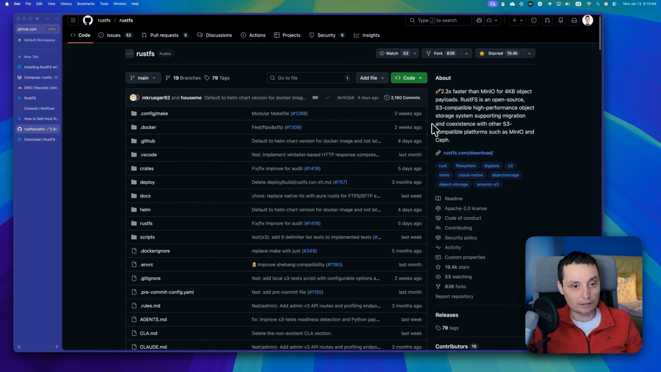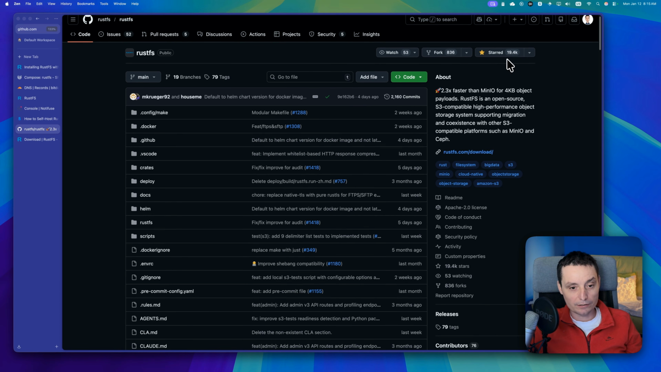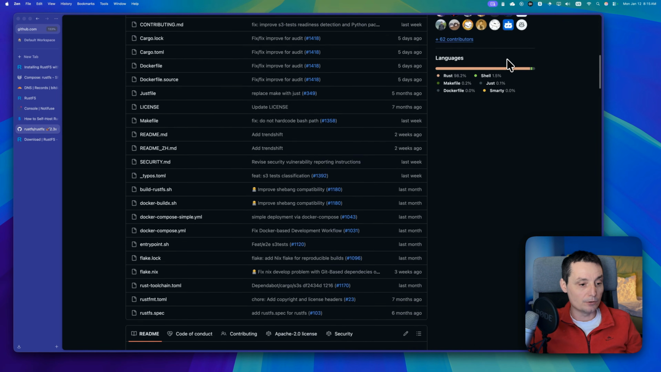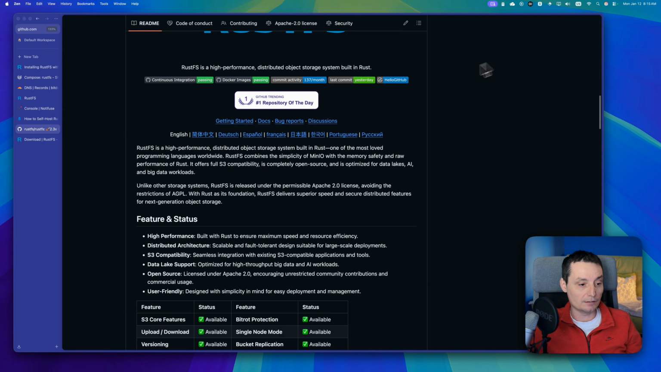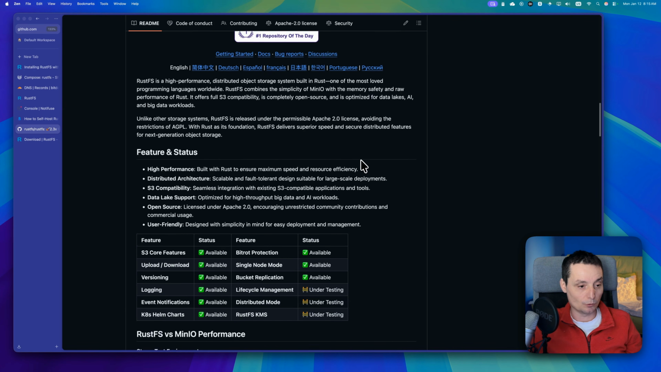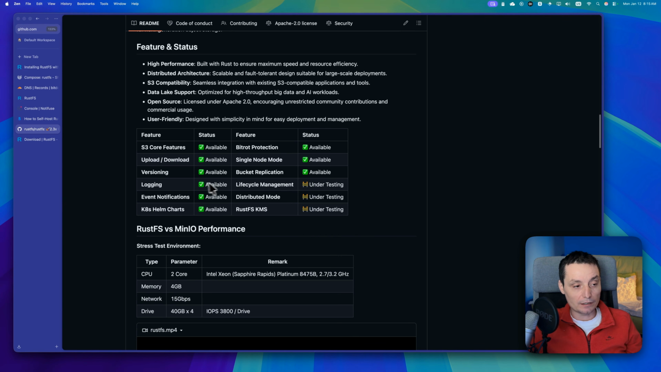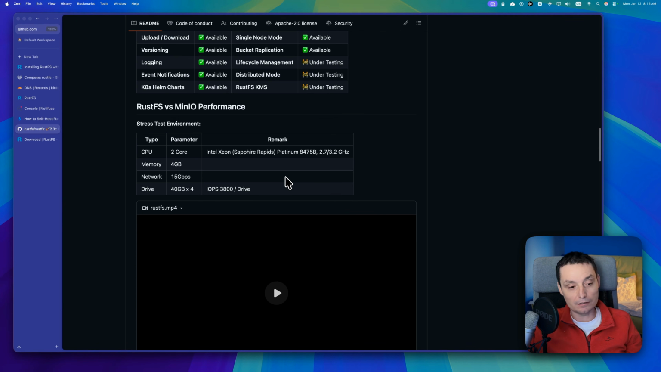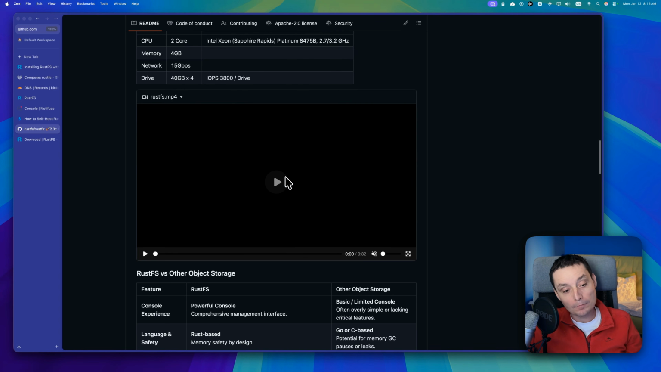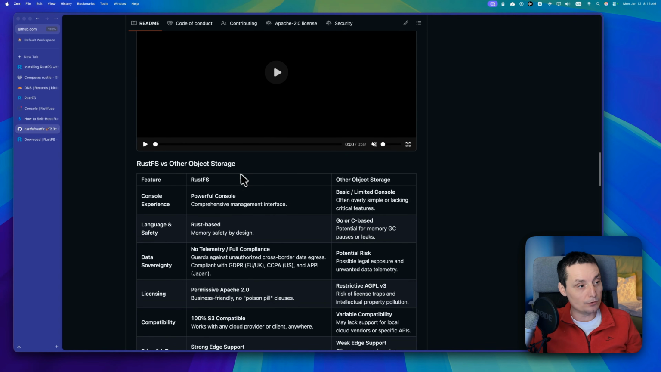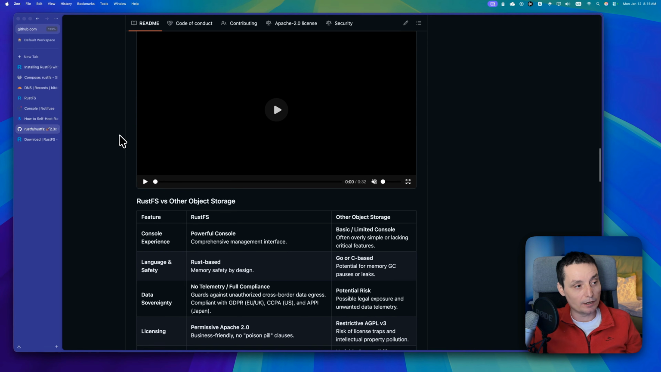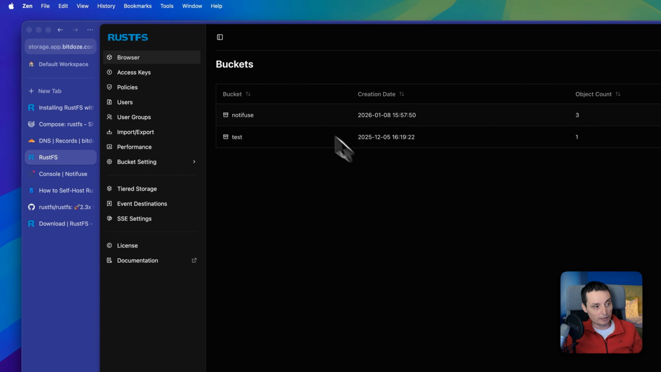Here you see that it has about 20k stars, and that it is faster than Minio by 2.3 times. These are their claims, and they are working on adding new features to RustFS, and it is lightweight. In this video we are going to see how you can use it. I have already installed it, and this is their interface.